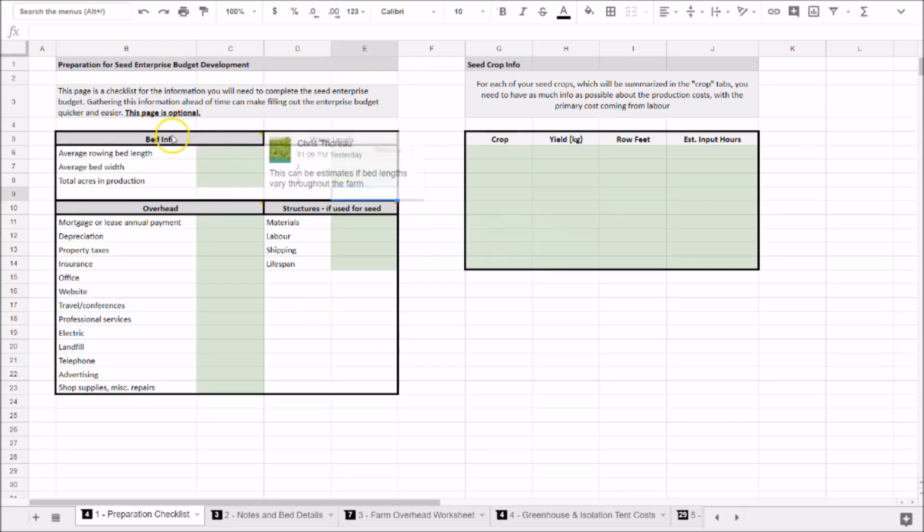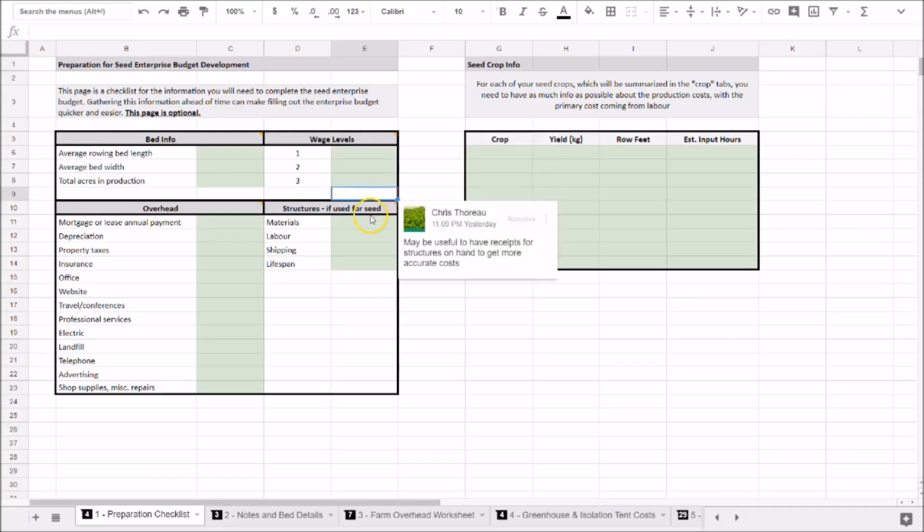So this covers some of your bed info, your wage levels, your overhead, some of the structures, and then getting a sense of the crops you want to work with to put them into the budget here. You can see, as we talked about, there's comments spaced throughout here to give you tips and hints as you fill it out.